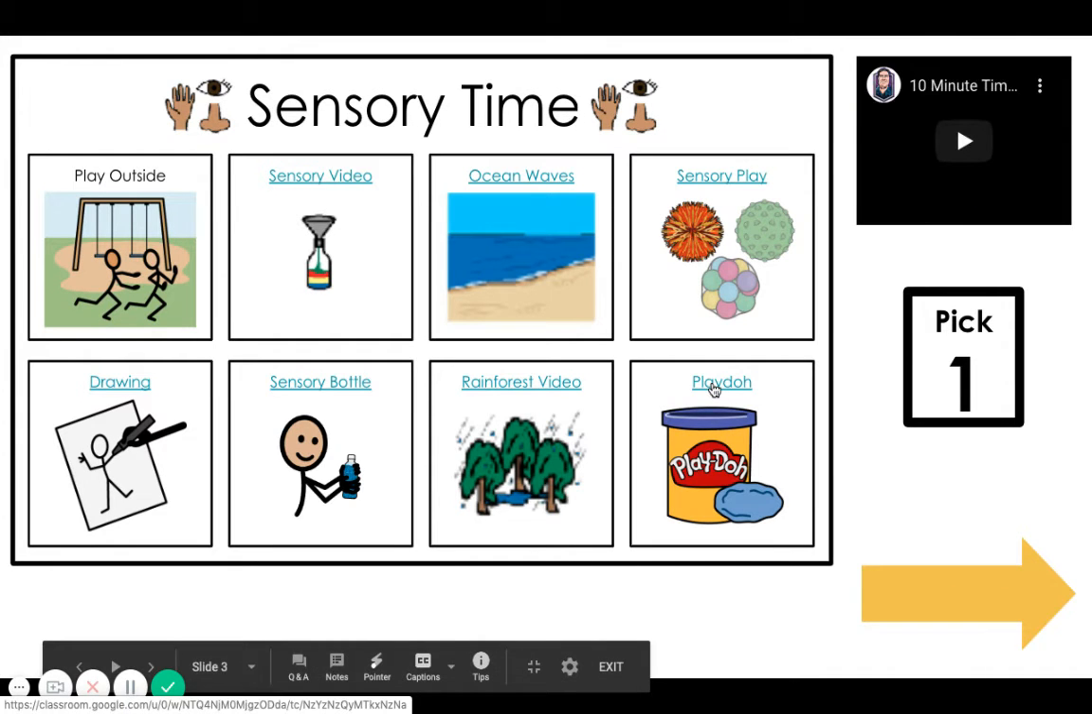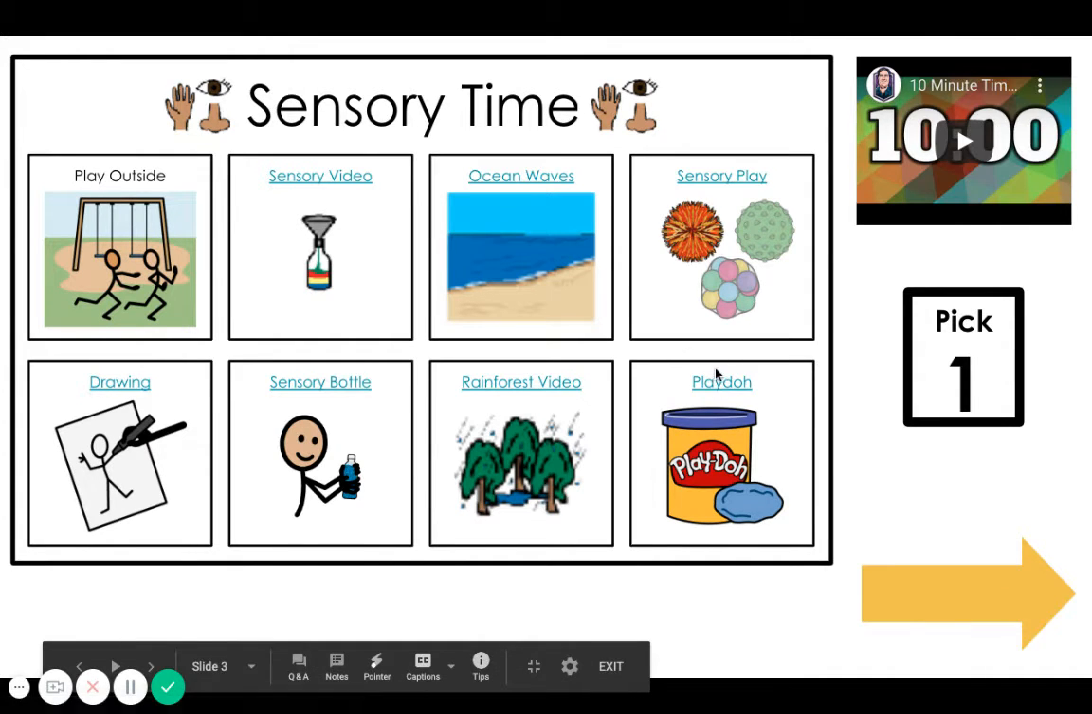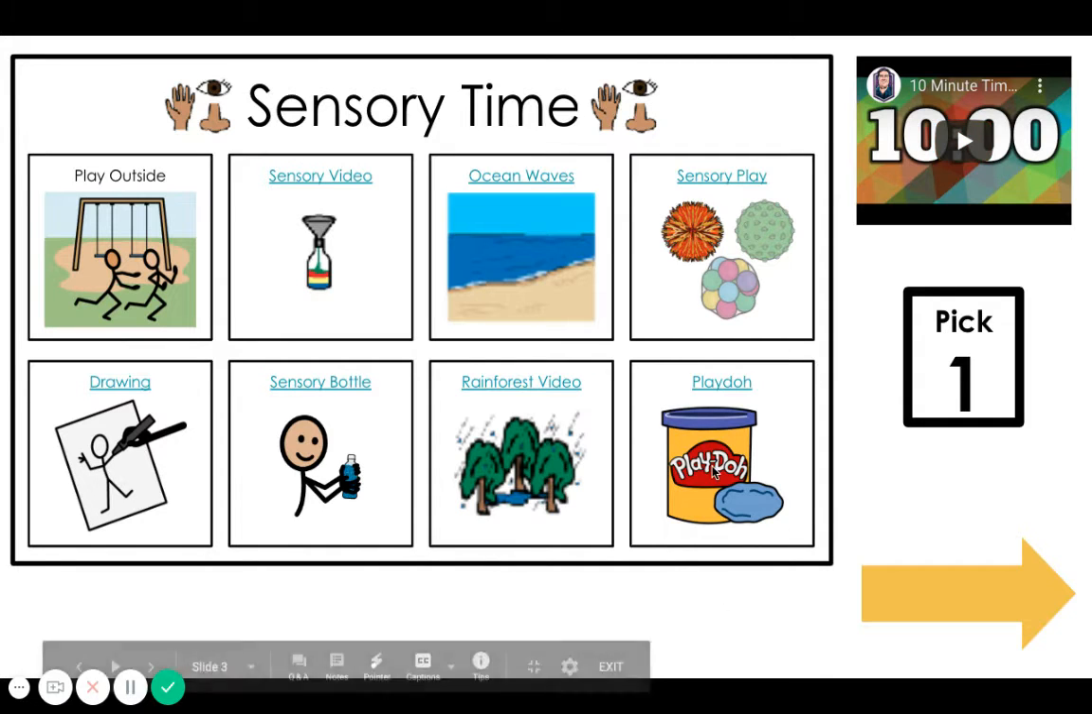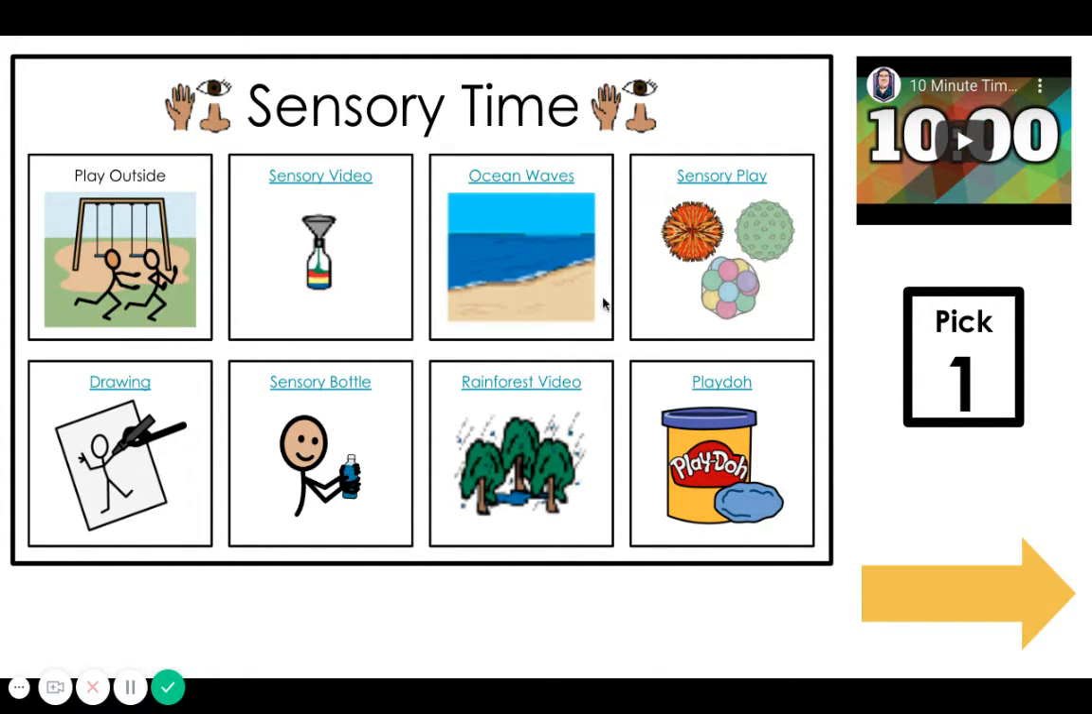Now here are sensory time options. I've given some. If these don't work for your family, that's okay. But in each of these, besides playing outside, there are links to an outside source. I've also included a 10-minute timer. So, you know, if you're going to do this for 10 minutes, that's it. Like play with Play-Doh, do it for 10 minutes, or draw, do it for 10 minutes.